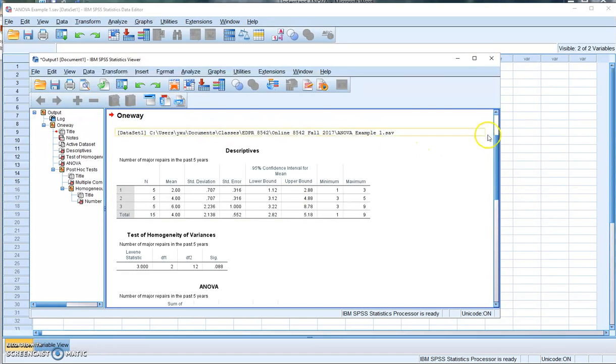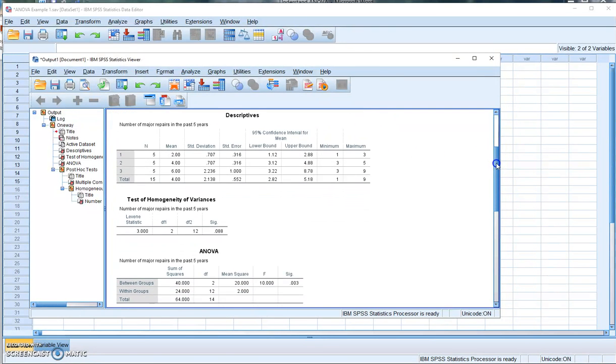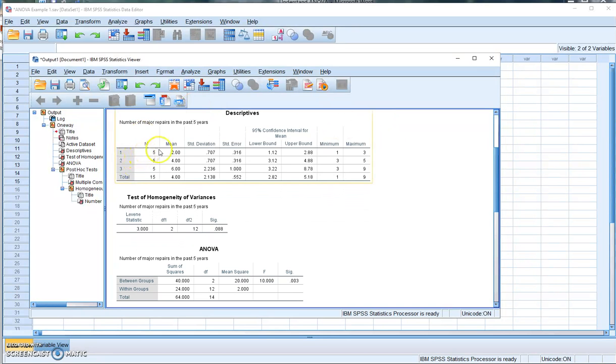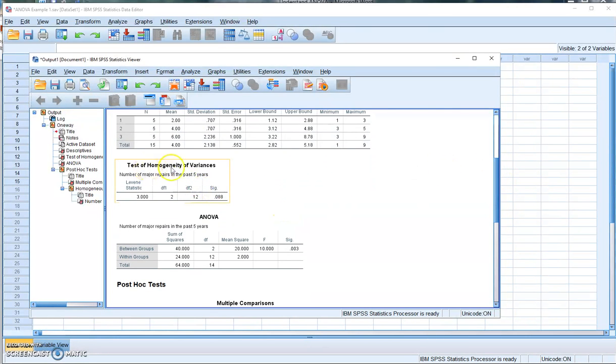And we get the output here. The descriptive table tells you how many valid observations you have in each of the groups. The groups, remember, are defined by your independent variable. And the mean of the dependent variable, the number of major repairs, in each group, and the standard deviation. And the second table we have here is the test of homogeneity of variance.